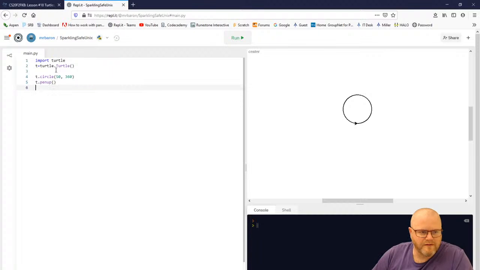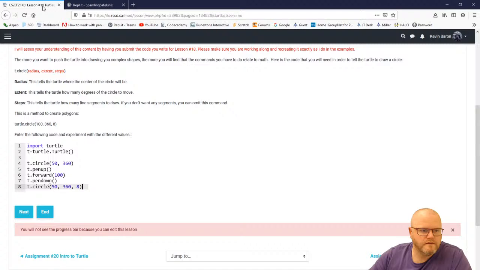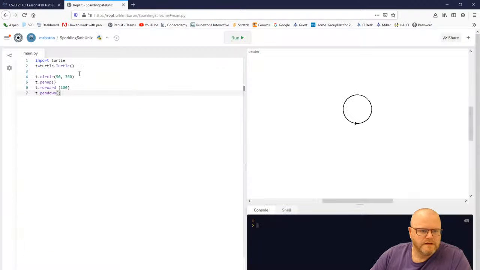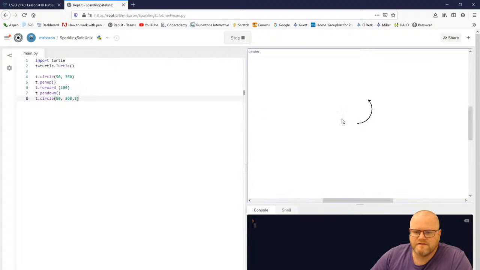With my spot for parameters, and then I say t dot forward 100, and then I say t dot pen down, and now I'm going to have it draw another circle for me. But now I'm going to add in the 8 segments. And this is the exact code that you see in the lesson. So now when I run this, it's going to draw my circle.